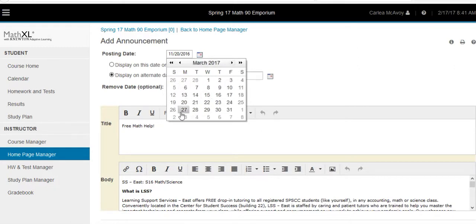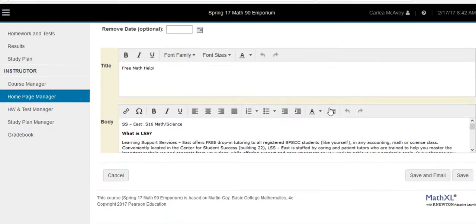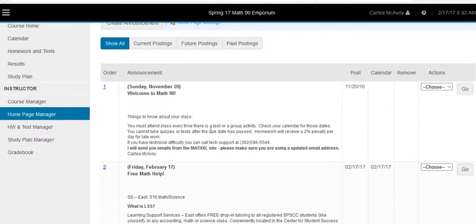When's our class start? April 3rd. Start it anytime. I'm going to actually start it today so we can see it, because if you have it delayed, notice it says display on an alternative date on course home calendar. I'm just going to do it on this one so it's up there immediately, and I'm not removing it because I want that to be there. If I had students enrolled in the class and I hit save and email, then I'd have a chance to email them this message, which is a good idea because people don't read the message.